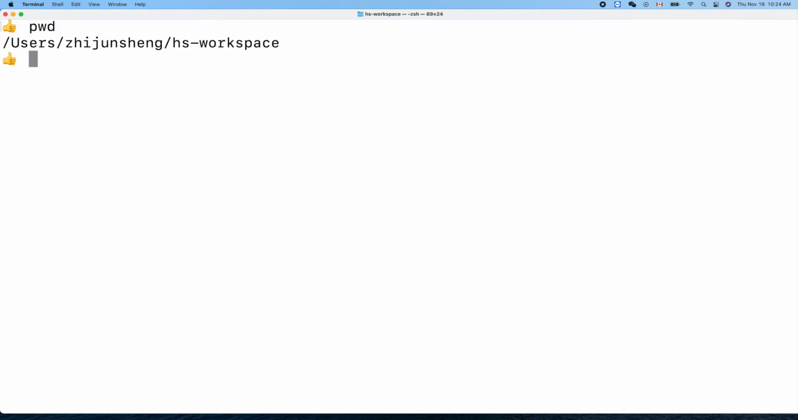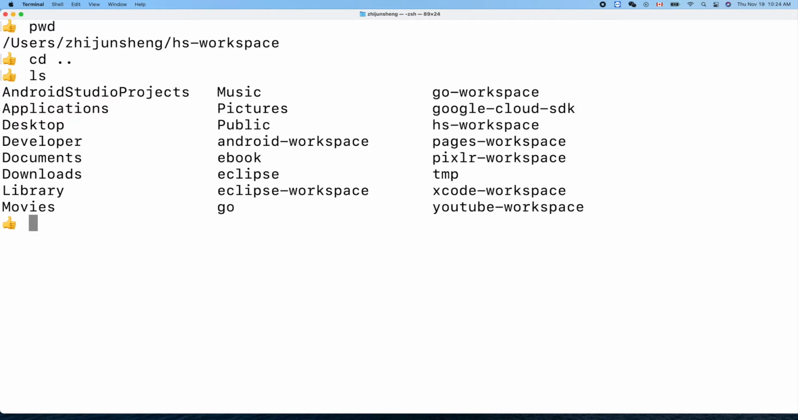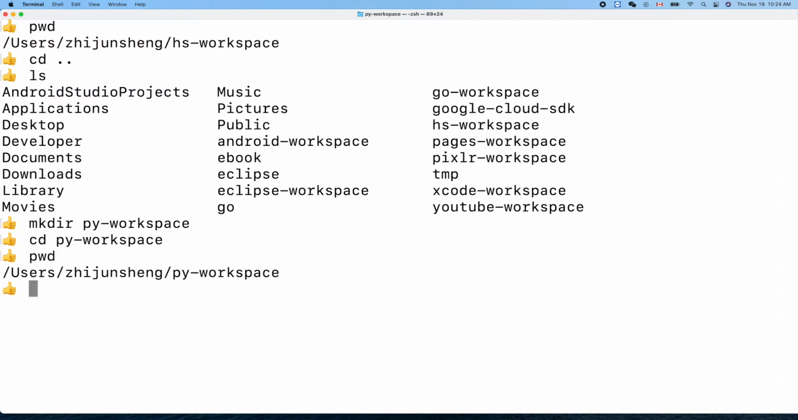Okay, this is the Haskell workspace, so we'll go one level up and check here. So we have the Haskell workspace like that. We have the Xcode workspace. Let's create one, mkdir for Python workspace. Okay, cd py there, pwd, yeah, ls, nothing.